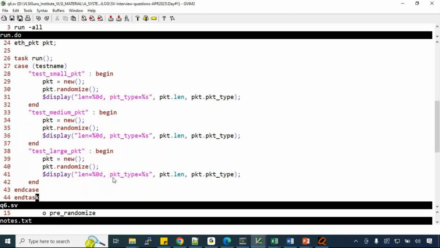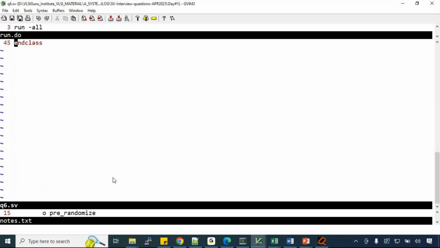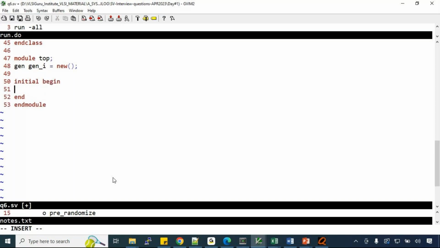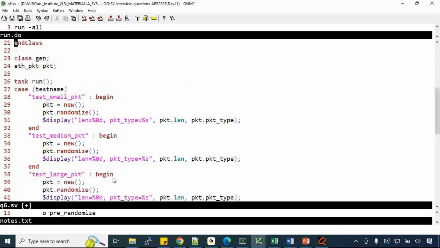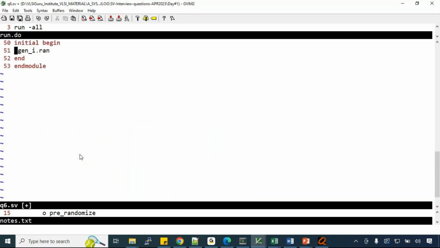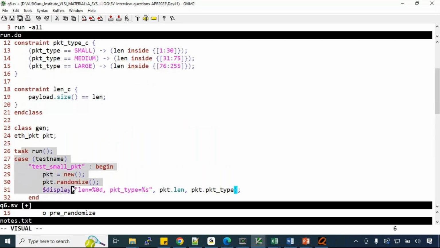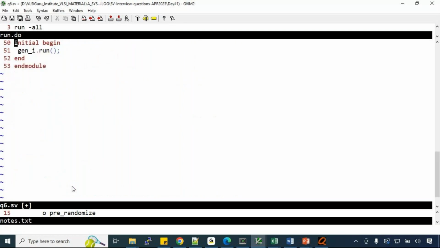But if I run this now, how do I run this? I have a generator, module top, in module, gen equal to gen_i new, initial begin, end. Shall I call gen_i.randomize, or what should I do? If you look at this code, I should call gen_i.run. The run task I should call. And if I do that, automatically everything will happen.